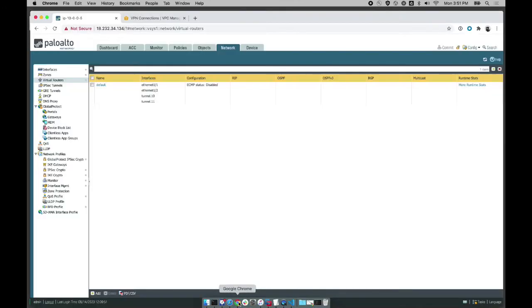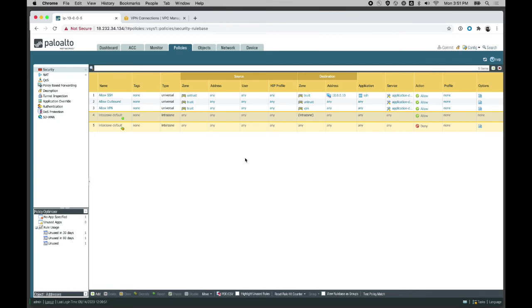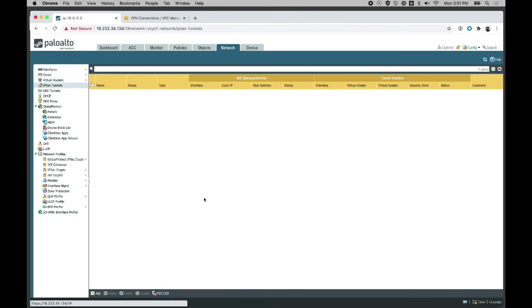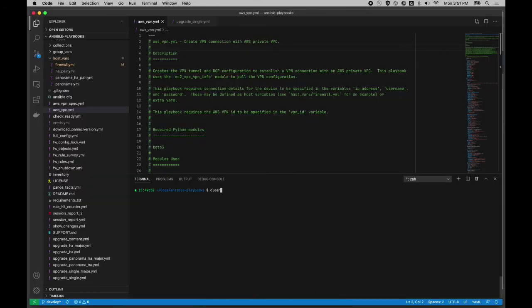So I've already built out a firewall in AWS and a private VPC with a Linux instance inside it. So I'm going to go into the firewall here. I've set this firewall up with a basic policy, but we don't have any sort of dynamic routing configured. We don't have any sort of IPsec tunnels configured. So I'm going to go back and run this playbook. All I'm really feeding it is a YAML file with credentials for the PanOS device that I'm going to log into and the AWS VPN ID.